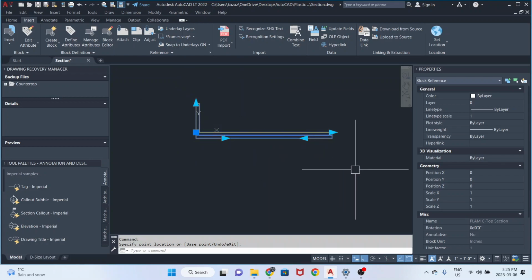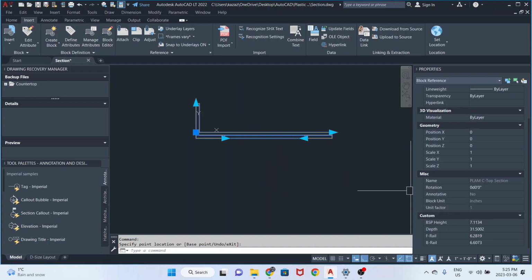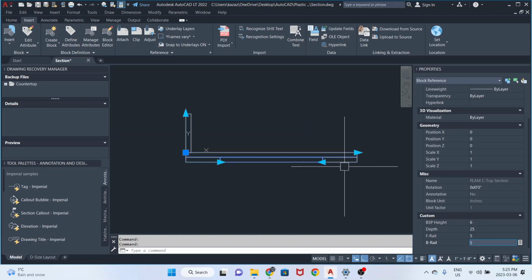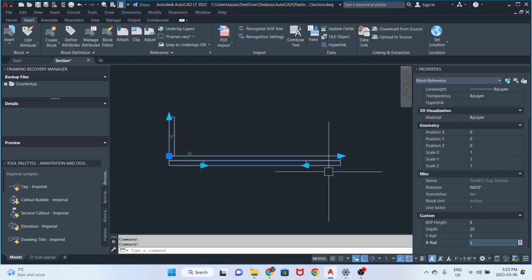So let's give the specific dimensions over here. It's still our countertop that is selected. Let's give a 6 inch BSP height. Countertop depth is 25 inches. Front rail is 5 inches and back rail is 5 inches. So this is how you make your countertop in section view as a dynamic block.